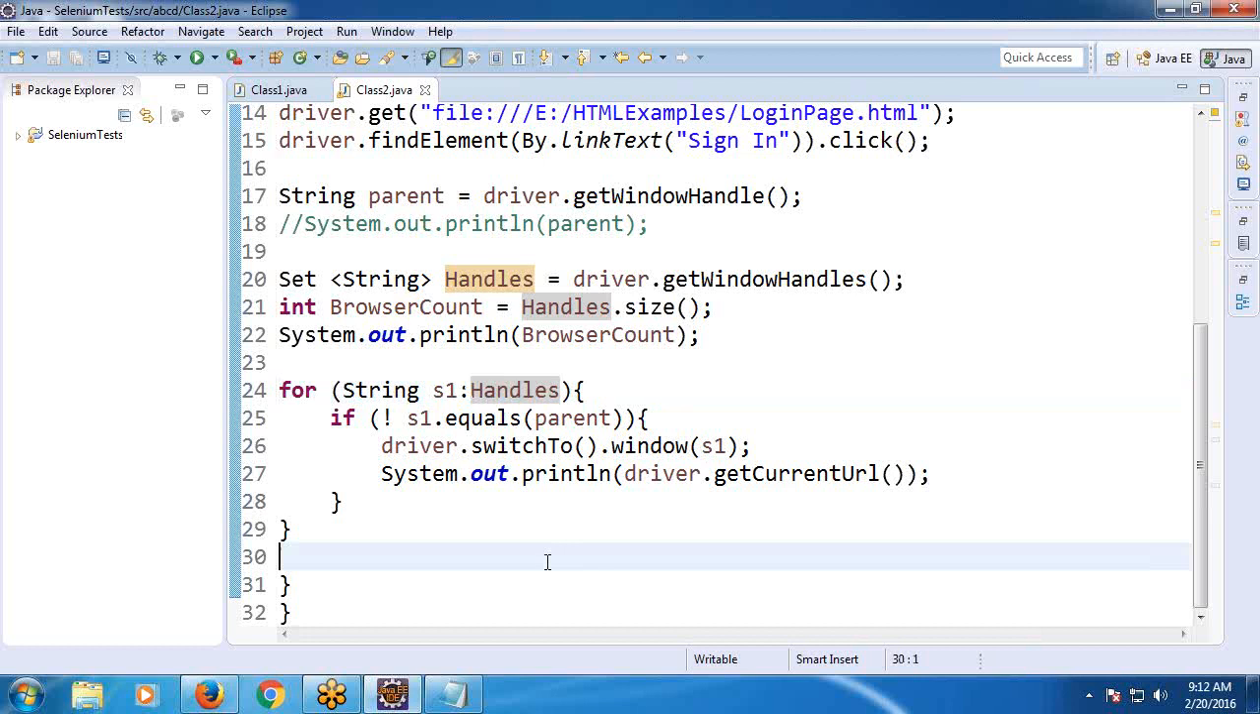Next, I want to take this s1 handle. I want to take child browser handle. If not parent, only two windows na. If not parent, then child only na. Yes, sir. Suppose if three browsers or four browsers, then you need to write else if structure within the enhanced for loop. Any confusion? No, sir.